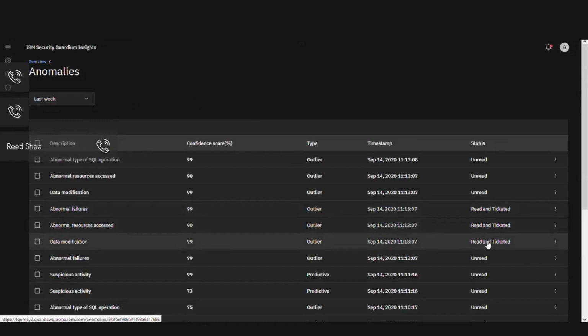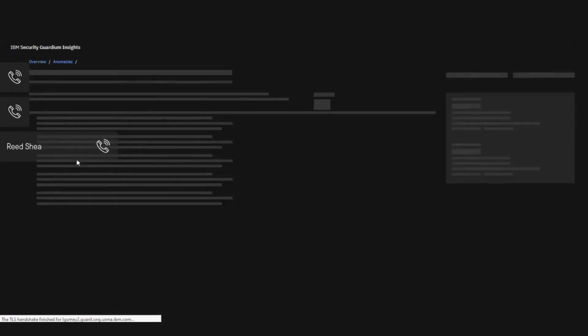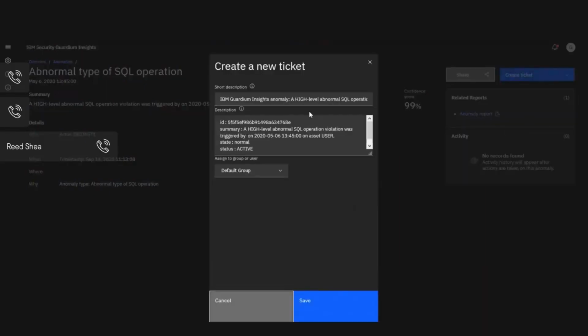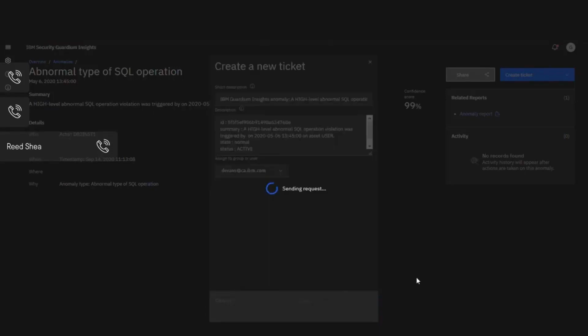And now we'll dive into the anomalies, right? So you can see there's a list of anomalies that Guardium Insights has surfaced: data modification, abnormal resources access, and we'll drill into abnormal type of SQL operation. So here's an anomaly that looks like it's highly suspicious, and I'm going to choose to create a ticket. You see up in the top right, and that's going to allow me to bring in that information from those variables that we defined a minute ago. I'll choose to assign it to a specific person by their email address. I could change the content here, but I'll just leave it the way it is and hit create.